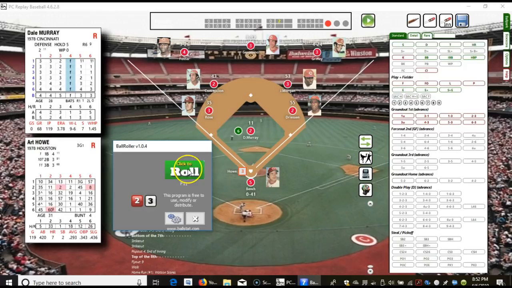23. That's a 6. That'll be a double. Murray has a G, so we'll double check this and make sure it's not going to turn into a home run. Here comes a 9. So a 9, a 6. Nope, it's going to stay a double. So it's a double for Art Howe.